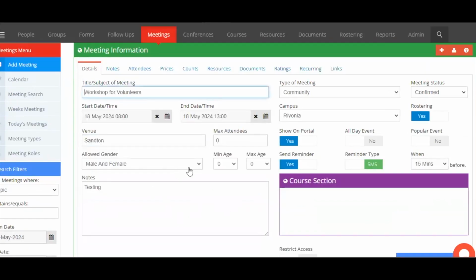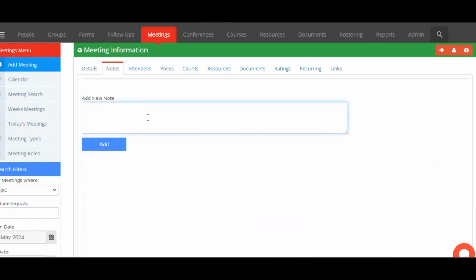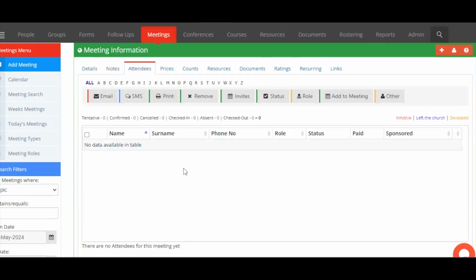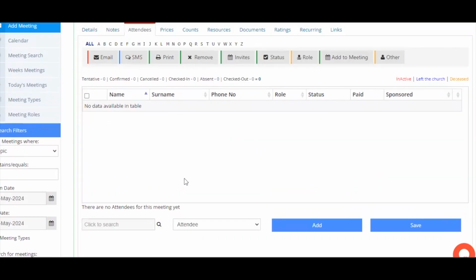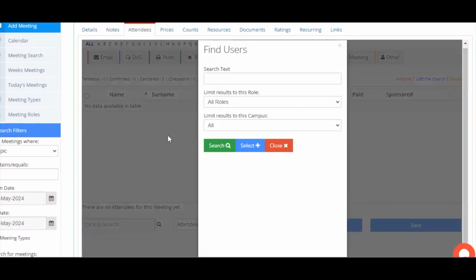So now my meeting is saved, and this meeting will appear on the calendar when I go to the calendar now. So the other thing you will see is you've got the other tabs that are appearing here. So you can go into your notes if you want to add additional notes to this meeting. And then this is where you're going to be able to add your attendees to this meeting. So there are two ways to do this. So you can either add the attendees right here.